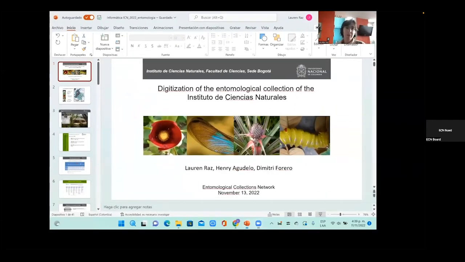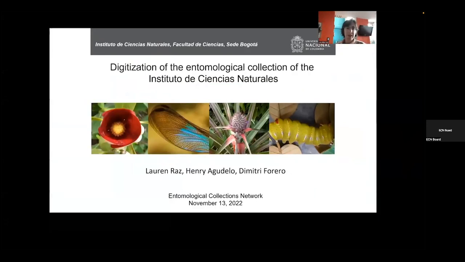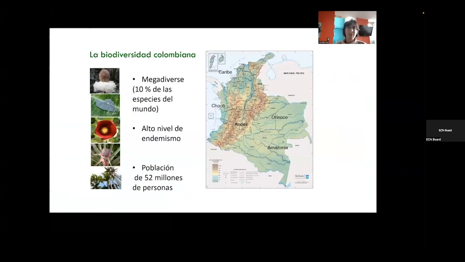Good morning, everyone. My name is Lauren Raz, and I lead the Biodiversity Informatics program of the Instituto de Ciencias Naturales of the Universidad Nacional de Colombia. My co-authors today are Henry Agudelo and Dimitri Forero, also of the Institute. And I'm here today to tell you about the digitization of the entomological collections of our Institute. First, a little bit of context. I'm coming to you today from Colombia, from Bogota.